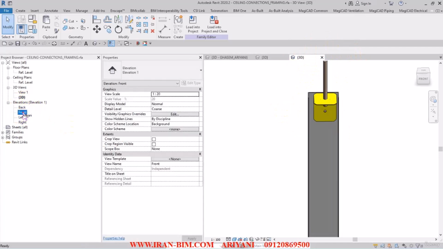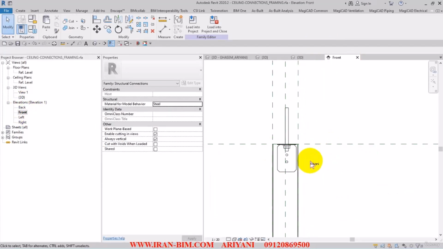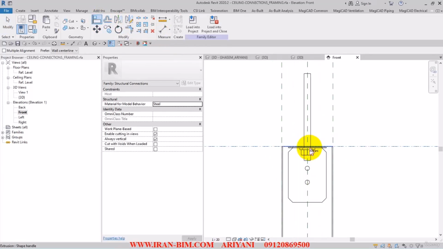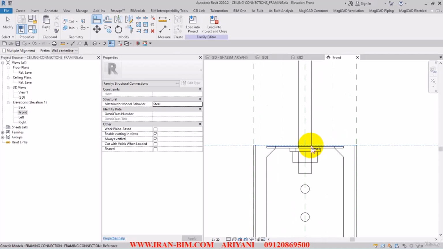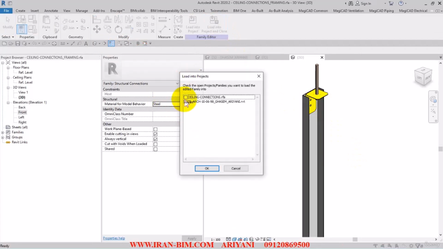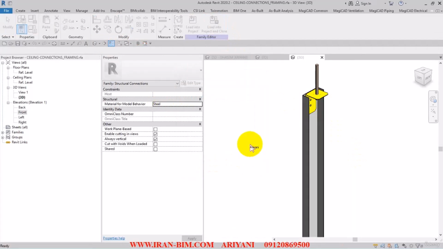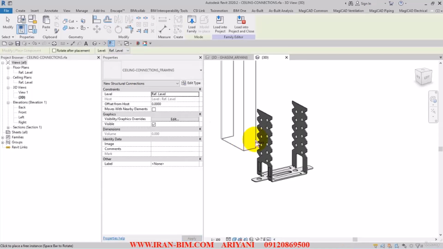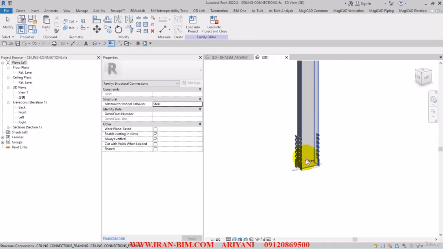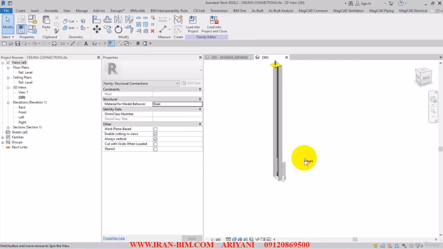After that, let's go to the front view, then select align and lock this to the middle line, and then this horizontal piece will lock with this line. Alright, Ctrl S here, and now I'll load this one into the ceiling connections. Then we'll go here and put it right here, and this is a pretty good design, I would say so.